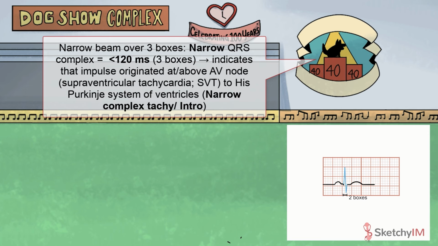Notice the dog show logo here. The beam of light is like the QRS spike, and it's narrower than the three boxes of the podium. We care about the width because it tells us if the beat passed through the AV node to hit the conduction system of the ventricle, which creates a narrow QRS.